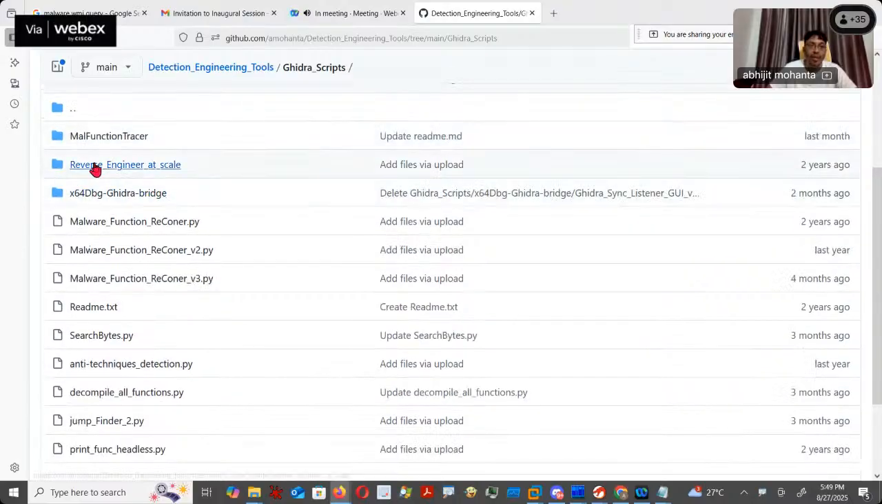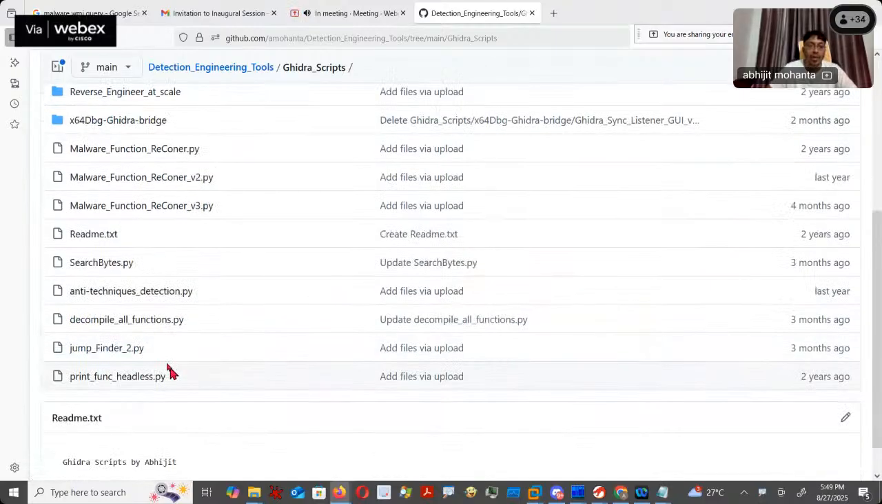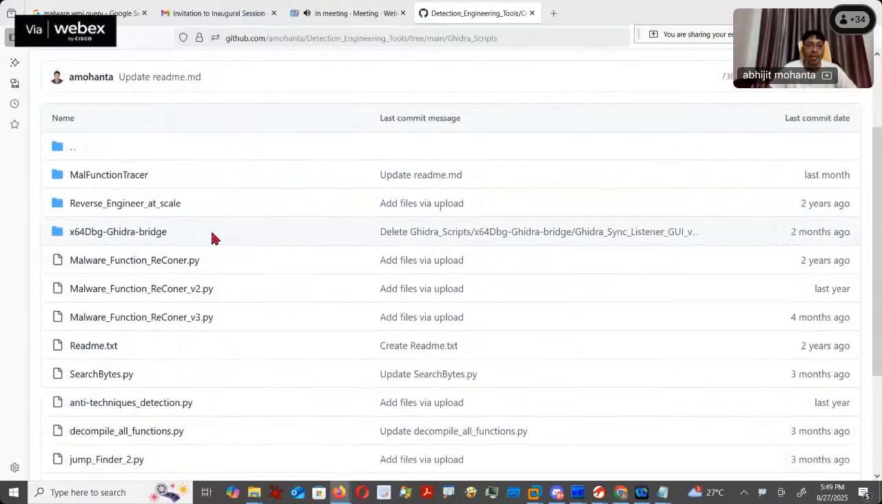There are a few tools I have written. One is malfunction tracer, one is integrating Ghidra and x64dbg. Function reconner will give you decompilation of all the functions. This one is going to find some jumps and so on. This will help you search certain bytes. These are different scripts I've written for Ghidra. You can follow these, and also learn how to write scripts, which would be helpful in automating some of the work, like locating which functions are having which APIs and which strings. This kind of automation would be helpful in analyzing things.